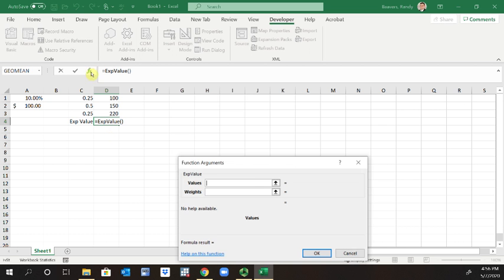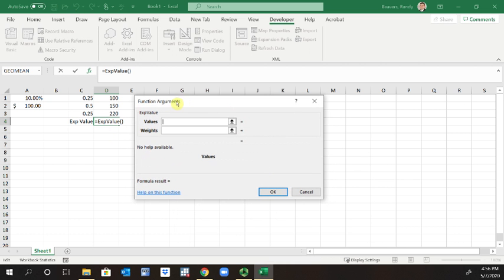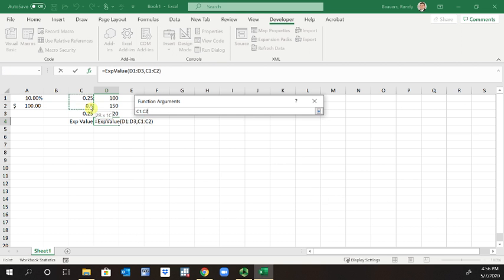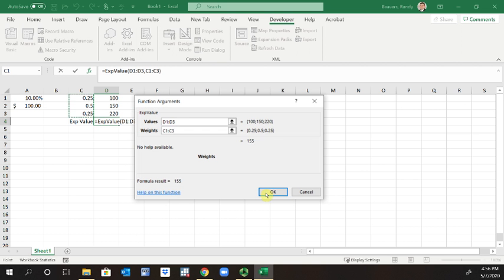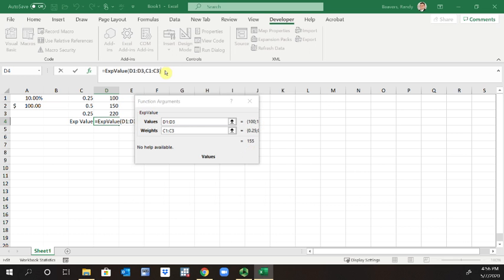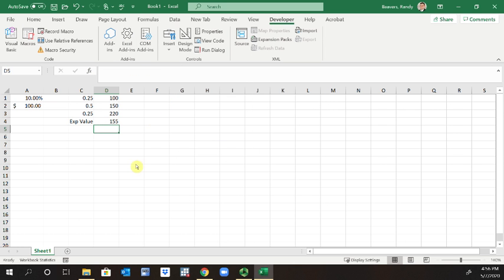And then we'll hit the fx button, see what we put in. We put in the values first, so the 100 to 220. And then the weights are the 0.25, 0.5, and 0.25. And hit OK. And we get the correct solution.